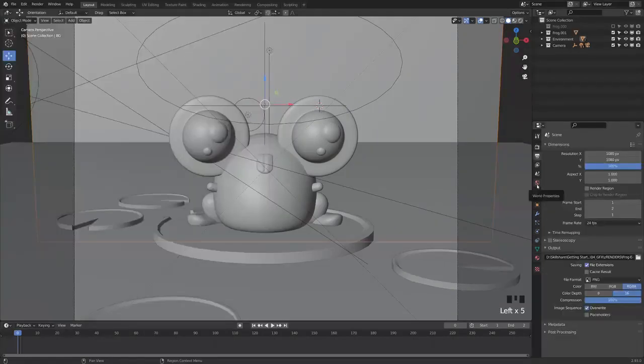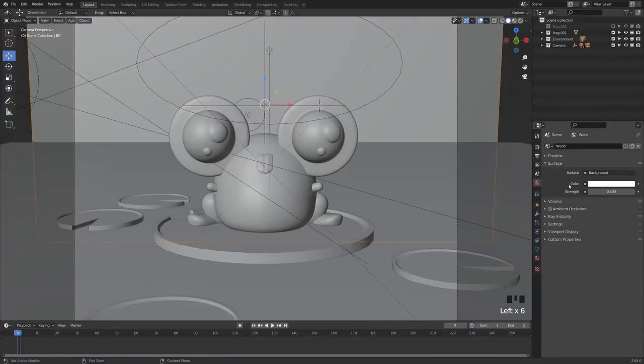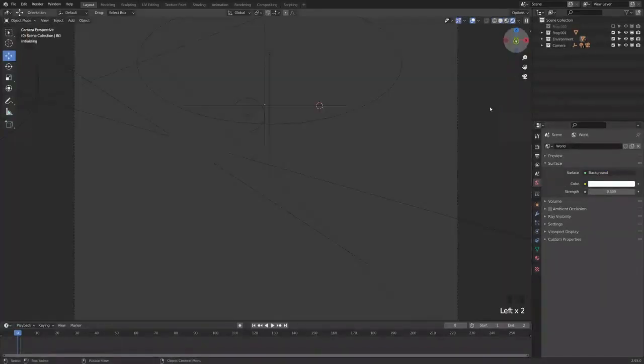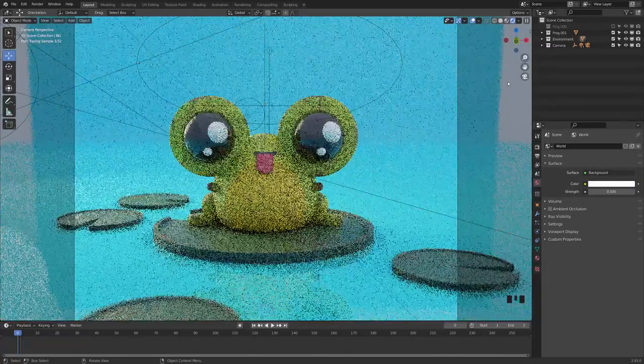Next up, let's look at the world properties. If I click world properties here, you can see that we can change the color of our background. If I switch to render mode here, we'll be able to see the color of our background in the render view. So you can see here that we have a white scene.